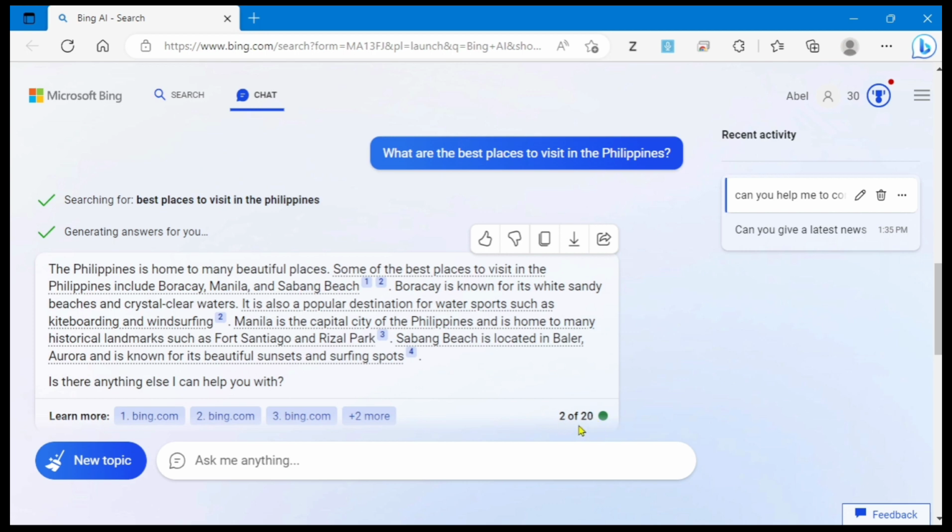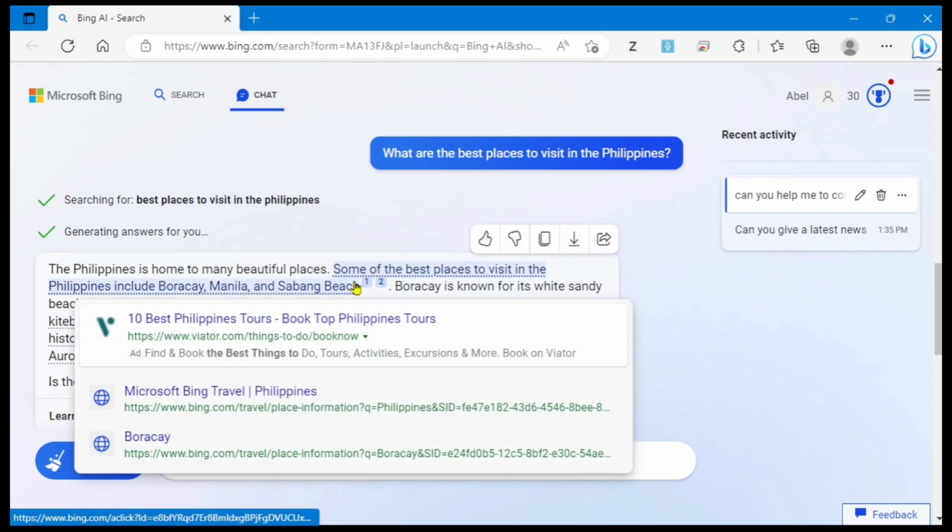And then also, as you can see right here, we have 2 out of 20 results now. So you can always regenerate the answers and get other answers for you.